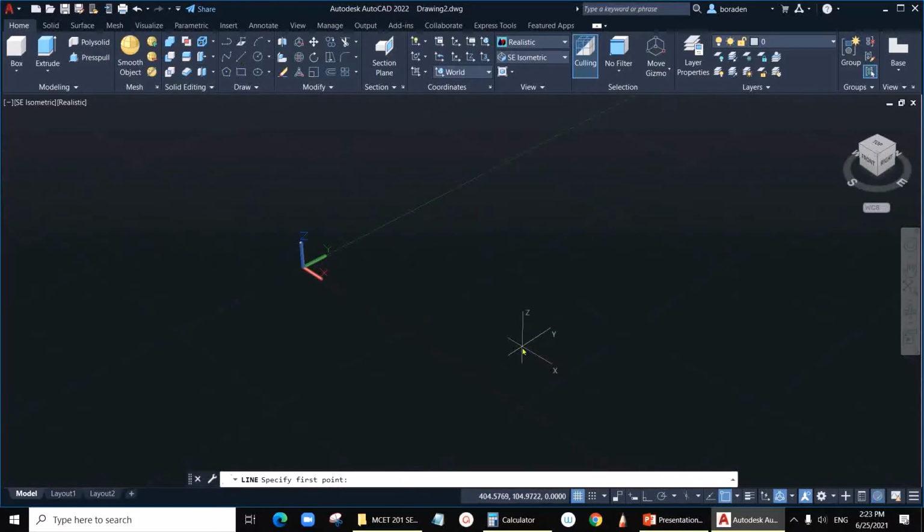I will draw a line and switch on the ortho. The length of the line is 70. Okay, zoom into this.